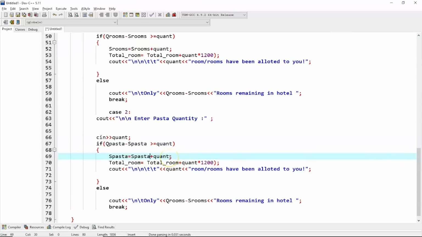So we'll add the quantity of pasta ordered by the customer to this variable. Now total pasta, that is the total price of the pasta, is the number of pastas ordered by the customer into the price of a single pasta. Let's say the price of a single pasta is around 250. So quantity into 250. Now instead of rooms let's do here pasta is the order.